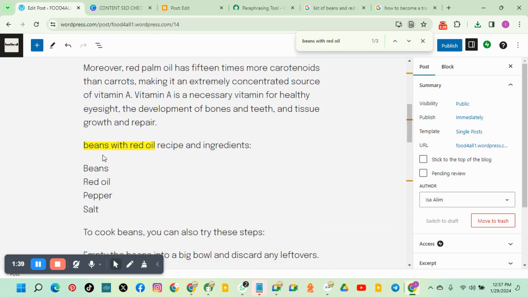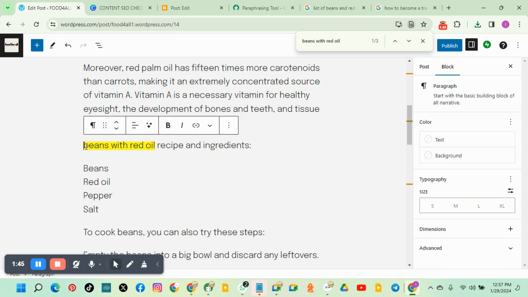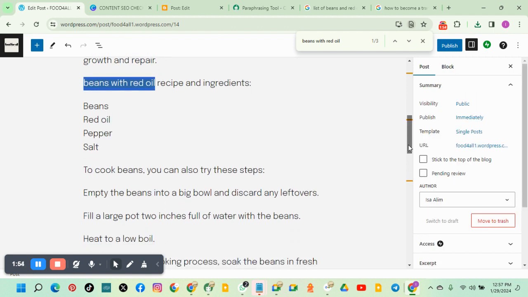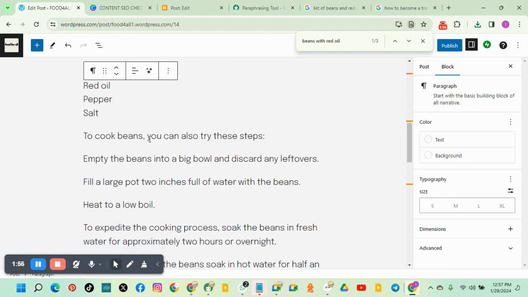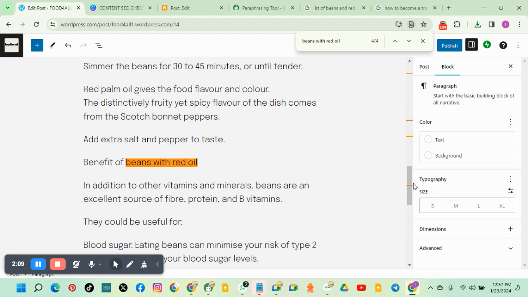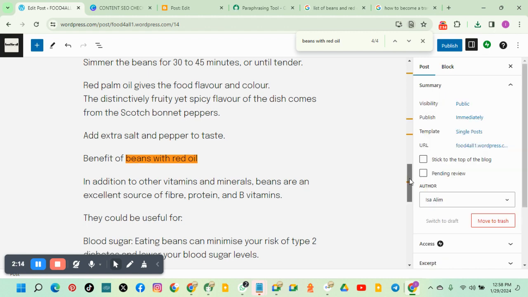Number two, this is beans with red oil recipes. This is supposed to be in uppercase, but anyways, I'll change it later. Beans with red oil. Let me just copy this so that I'll be sure. So I'll put it here. So to cook beans with oil, you can also try this. So I've actually gotten three, but let us go on and see if I can get six to seven.